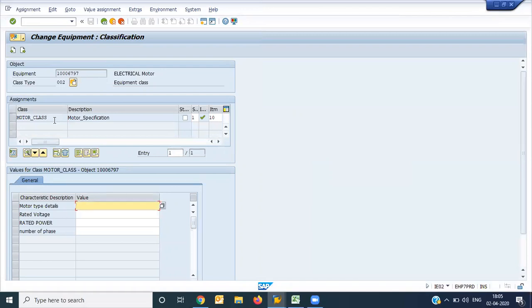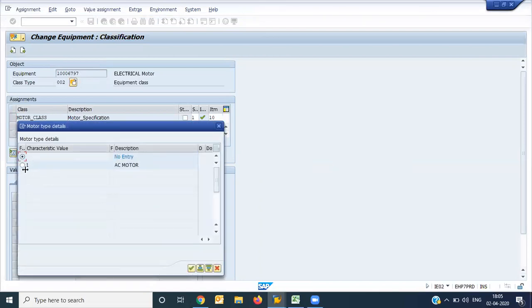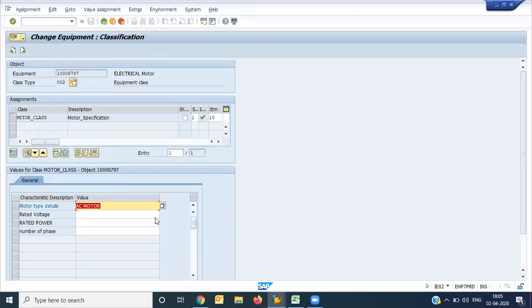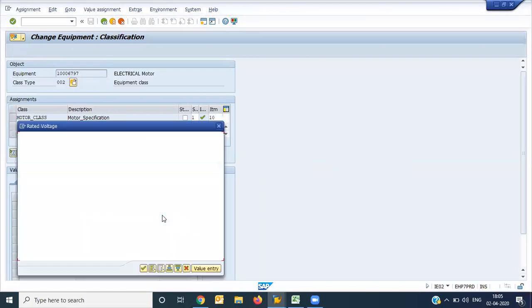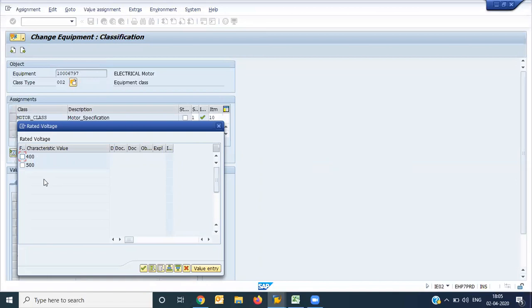Now, as you can see, as I entered a class type here, the system automatically brought all these characteristics I have assigned. Now here you will see what is the meaning of single value and multiple value. Motor type was a single value. The system simply allows me to select the AC motor. Rated voltage: here you can see I have two options, 400, 500. It means this particular characteristic can be assigned to any other equipment because I have a choice of selection here. So I'm selecting 500 as the rated voltage.